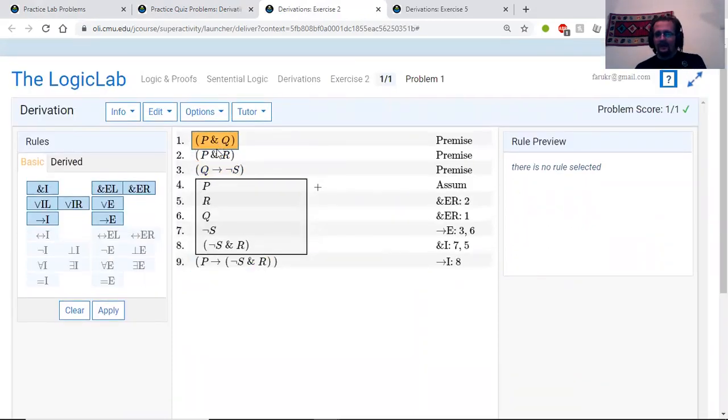I had the first 3 lines as my premises, and I had the last line as my conclusion. What I did is I set up a situation where I'm going to assume that I can get P, because I know I can get P. And then if I make that assumption, what else can I do?